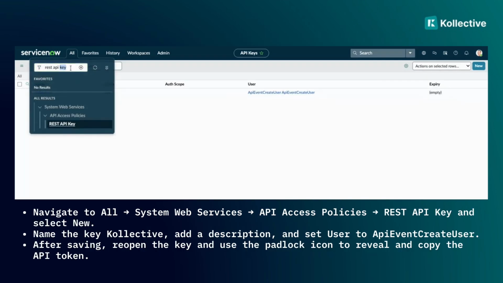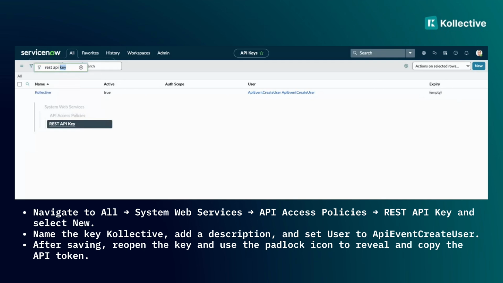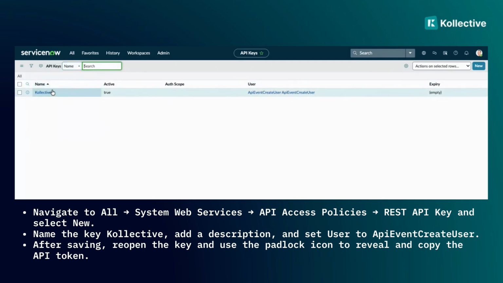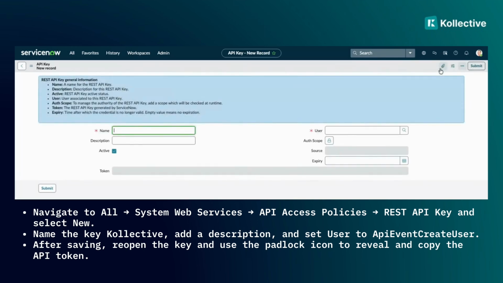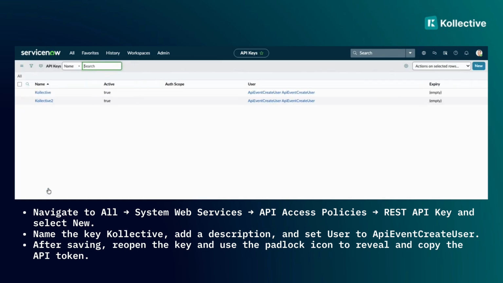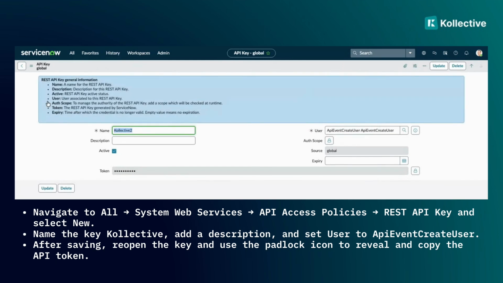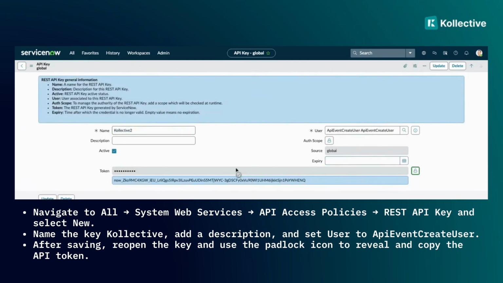Now let's generate the API key. Navigate to All, System Web Services, API Access Policies, REST API Key. Click New, name it Kollective, add a description, and set the user to API Event Create User. Click Submit. Then reopen the key you just created and click the padlock icon to reveal and copy your token value. You'll need this in a moment.